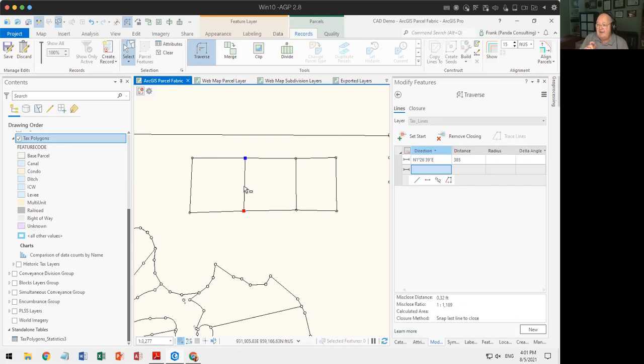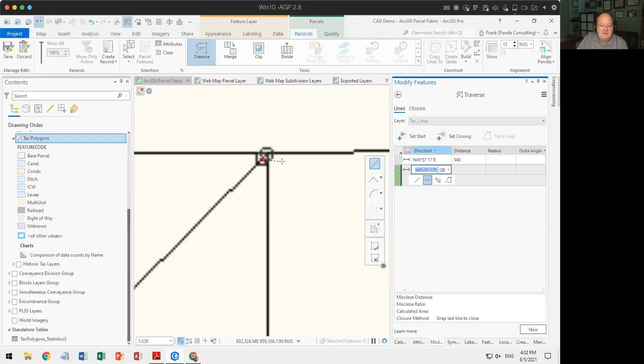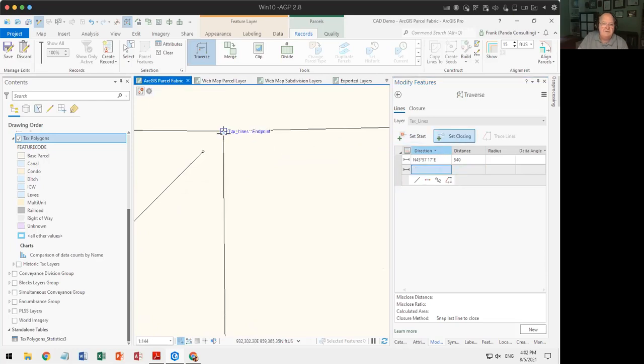Zach has a question. Can you set it so any traverse automatically closes within a specific tolerance? You can set this closure tolerance, let's say 10 feet. I don't know whether I'd really recommend that, but let's do a new line, set the starting point here. And it's supposed to be here. And this is supposed to be 549. Let's set that to 540. So it doesn't close. And we'll just go ahead and close it there.